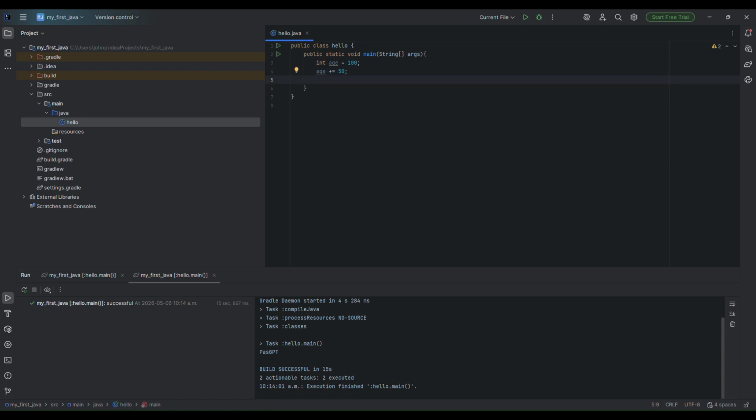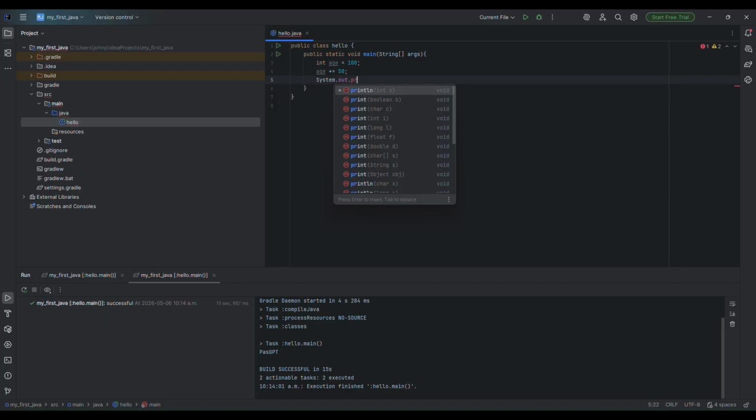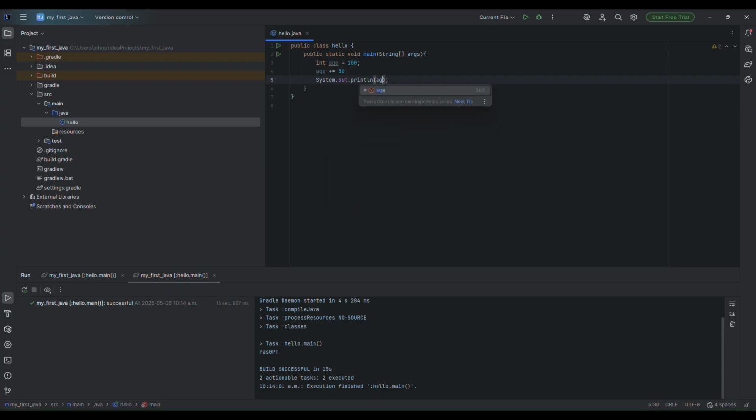Then if we print out age here, System.out.print(age), it should print out 150. 150. So we have variables. That's the basics of variables.